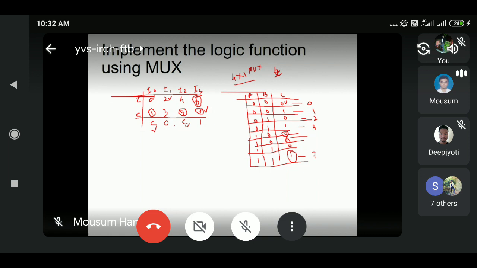So when you have completed this particular implementation table, that time what happens? After that we can construct the mux. So what happens? Which particular mux are we using? We are using the 4 into 1 mux. So this one is the 4 into 1 mux.